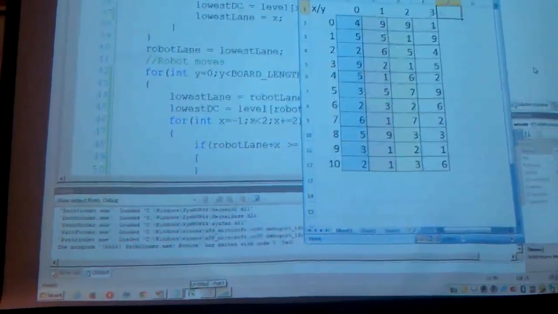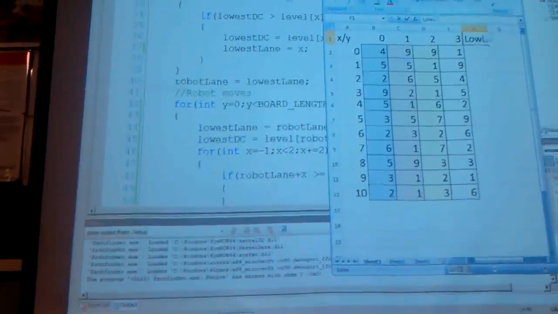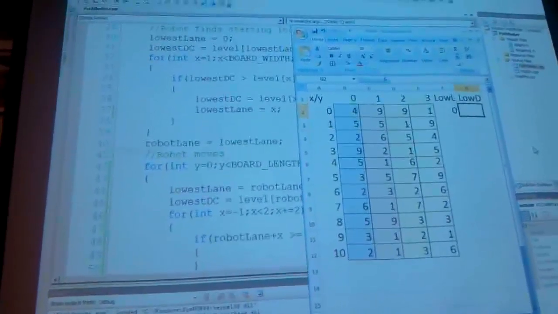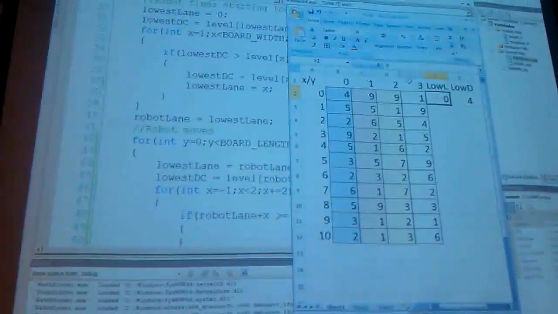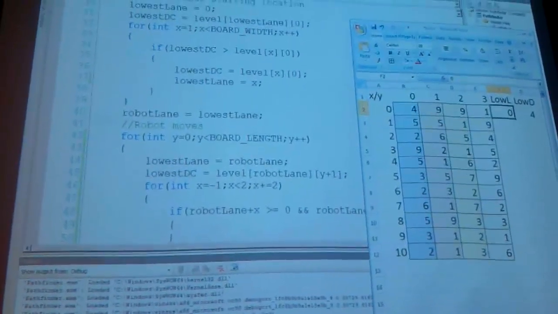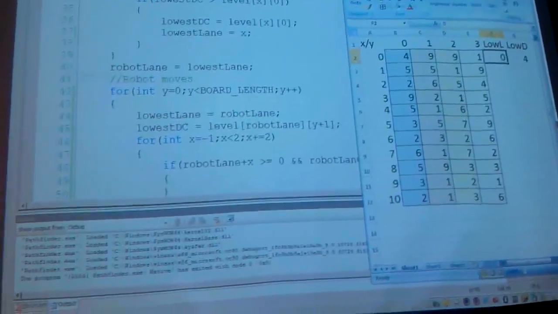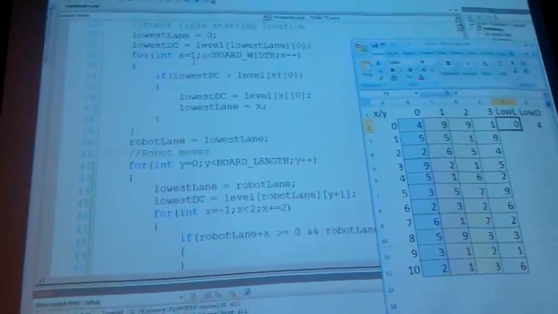Sets of 4. I'll make low lane, low DC. Lowest lane started at 0. The lowest DC started at what? 4. So that's the value at that lowest lane. Then I cycle through. You cycle through all the x values, starting with what? 4. The x values? Oh.